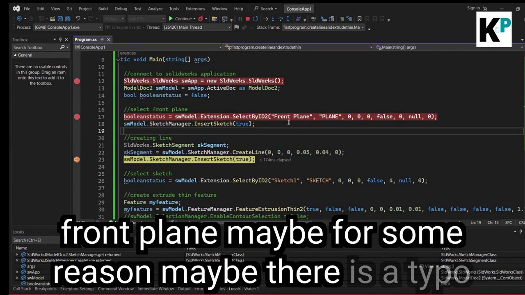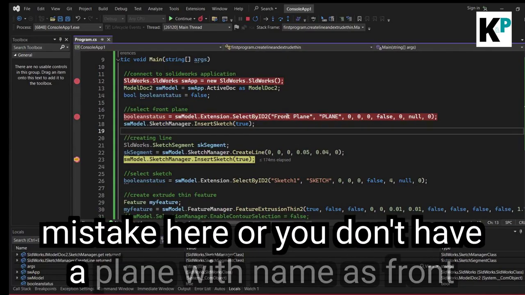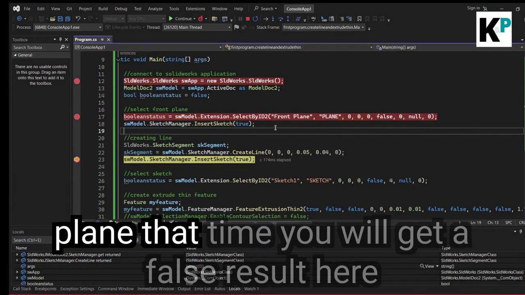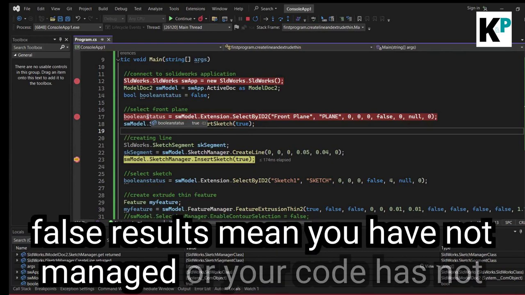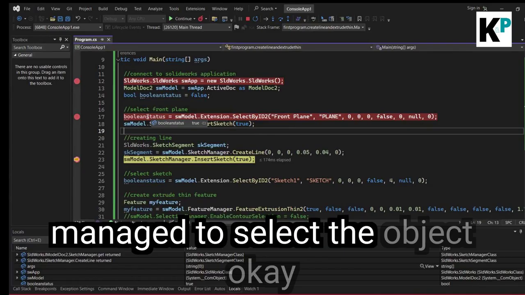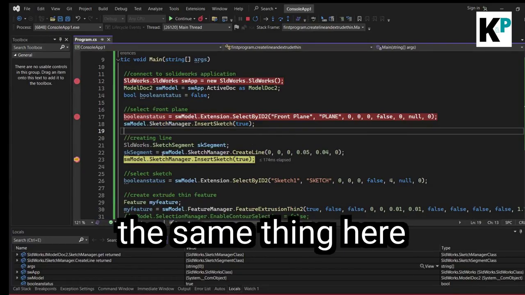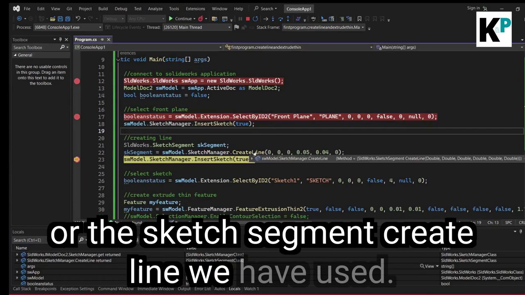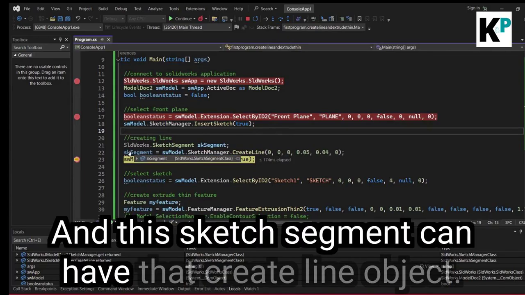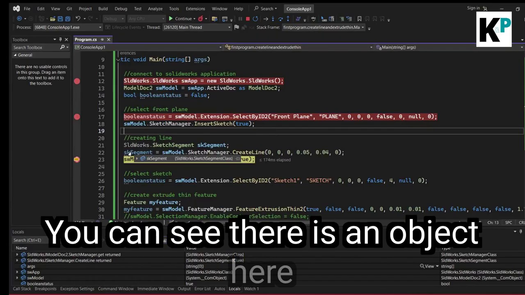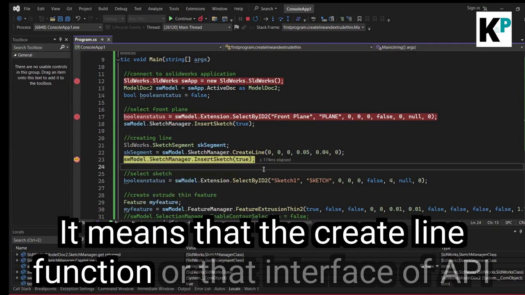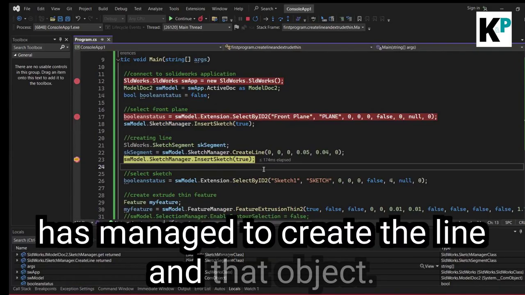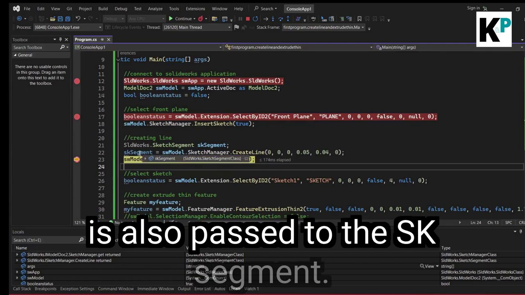Maybe for some reason there is a typo mistake here, or you don't have a plane with the name front plane. At that time you will get a false result here. A false result means your code has not managed to select the object. The same thing here: the sketch segment, create line we have used, and this SK segment can have that create line object. You can see there is an object in the SK segment. It means that the create line function, that interface of the API, has managed to create the line, and that object is also passed to the SK segment.